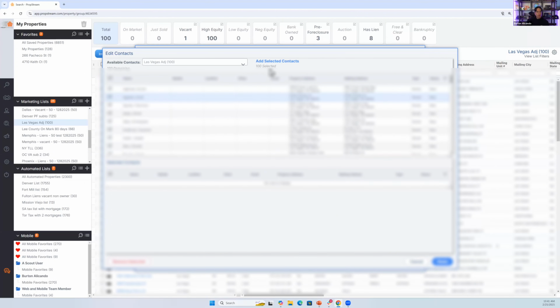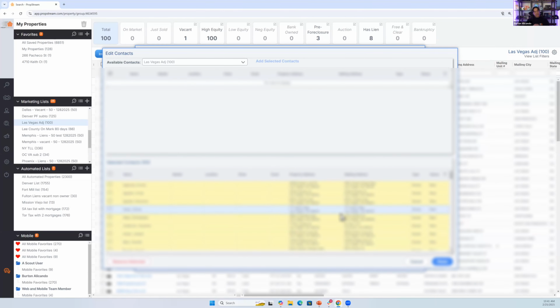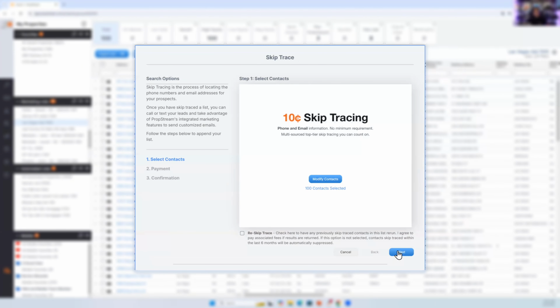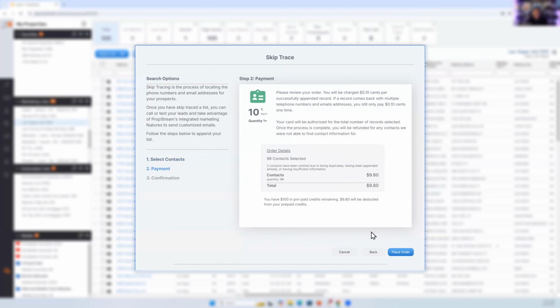So here are my 100 adjustable rates. All of them are selected. That's good. I'm going to go ahead and hit the add selected button. They're now in the selected column down below. I can proceed to the next step. I hit done. I can now go to step 2 by hitting next. It's going to give me my price.